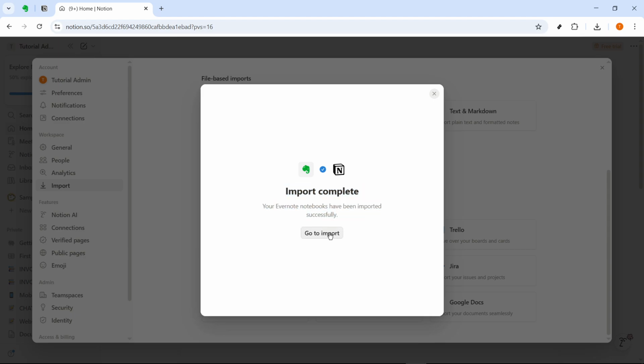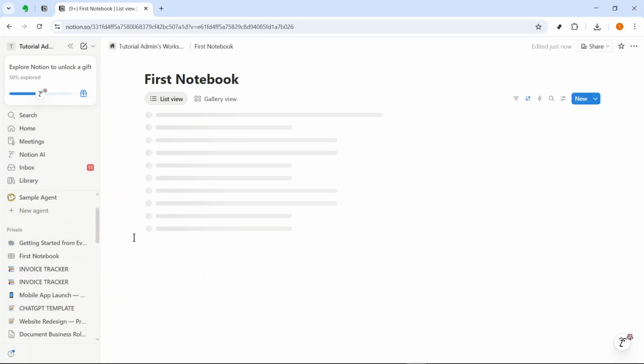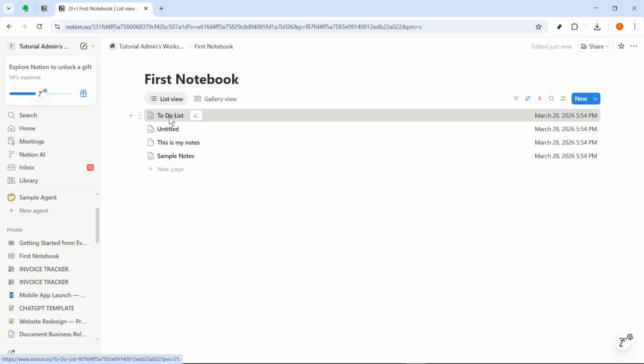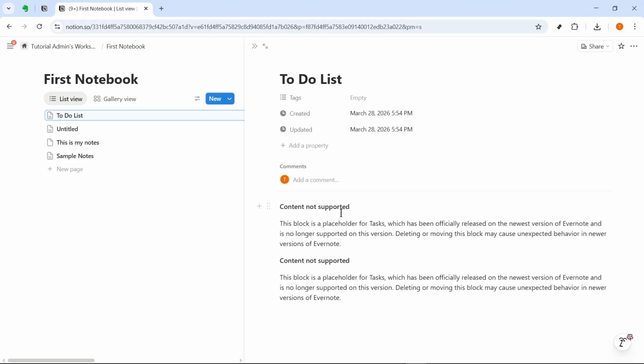There will usually be an option like Go to Import, and you can click that to jump directly to the imported content. Your Evernote notebooks and notes should now appear as new pages or inside the location you selected in your Notion workspace. Take a moment to open a few imported pages and check that everything came across properly.